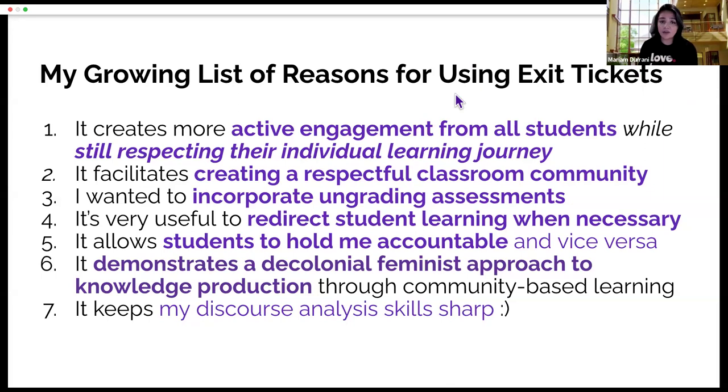It facilitates creating a respectful classroom community. Because it builds a conversation in this anonymized, public form from the very beginning, it is always there for us to go back to, checking in and seeing how the community conversation is developing. And that's something I've done in previous semesters.